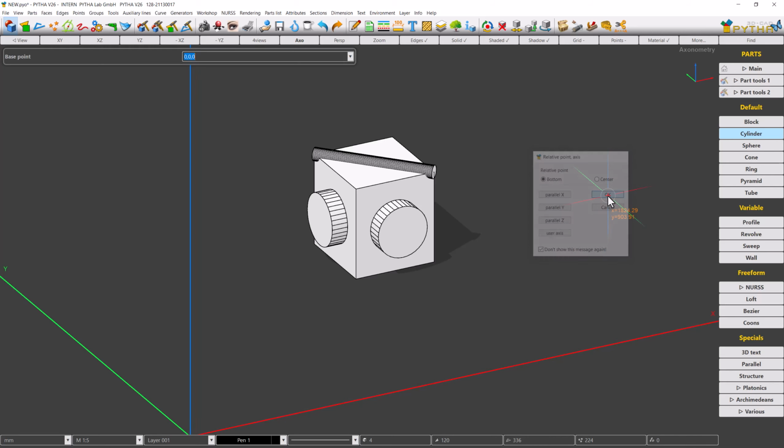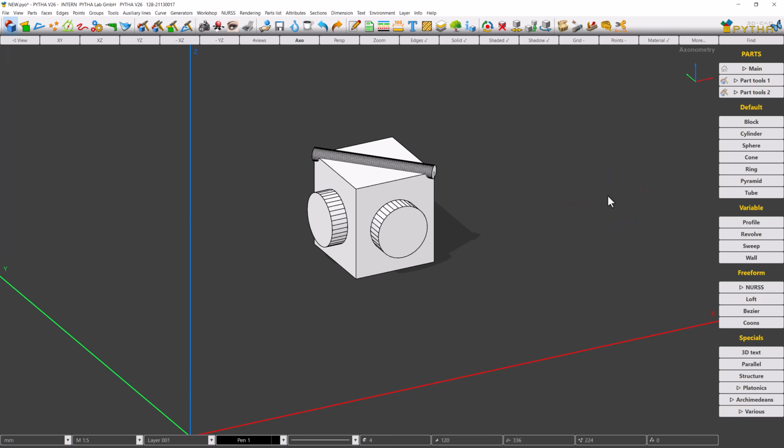If you need the dialog again, right-click on the cylinder button in the vertical menu and select the Reactivate its dialog command in the context menu. I have shown you how to enter values using the cylinder as an example. It is identical for all other default parts. Only the requested dimensions differ depending on the geometry to be created.